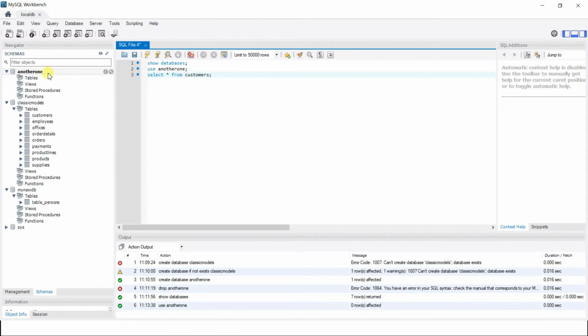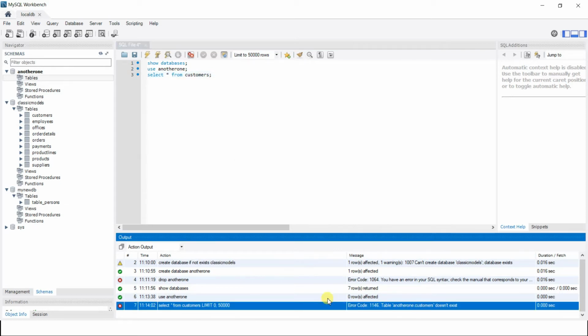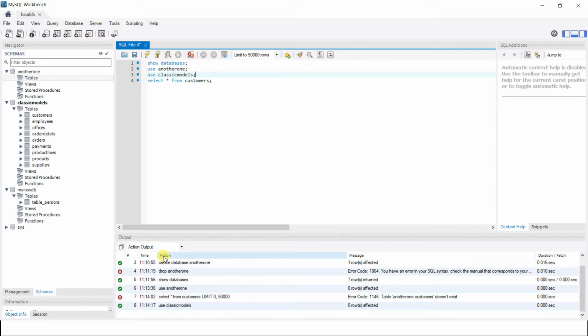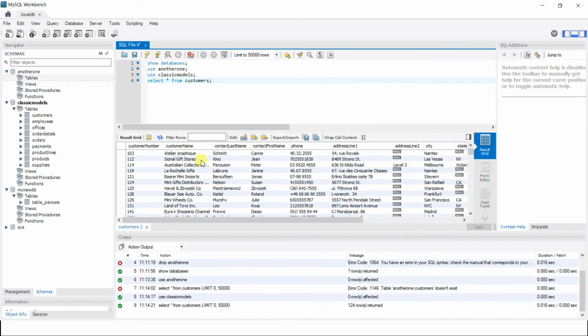And as we can see here, there are no tables because we had not created any tables. Hit Ctrl+Enter, and as you can see we get an error: table another one customers does not exist, right? Because we don't have this table. Now instead of another one, if we use classicmodels and hit Ctrl+Enter, we get 0 rows affected because it's just selected, and if we hit Ctrl+Enter here, we get a list of customers.